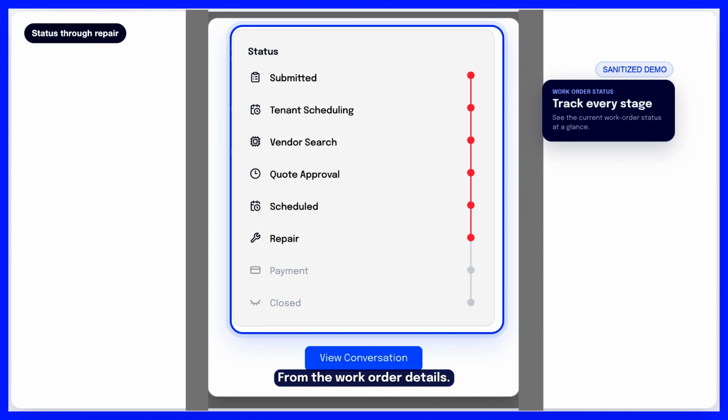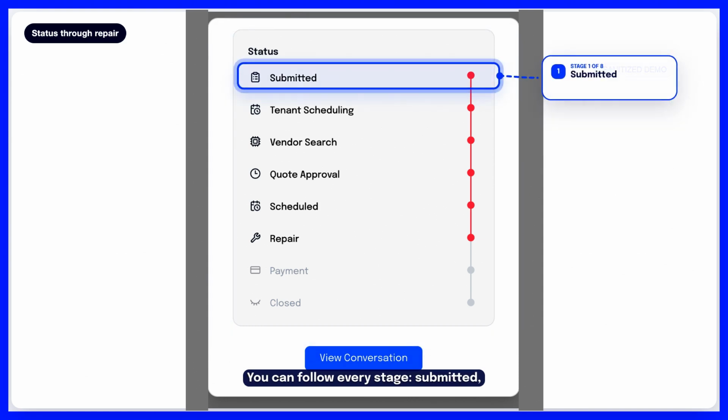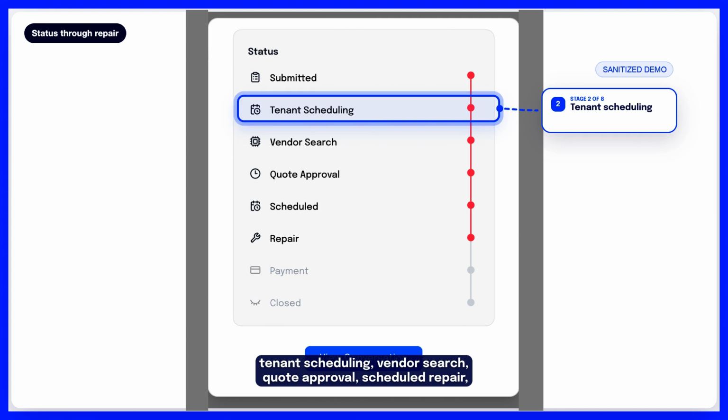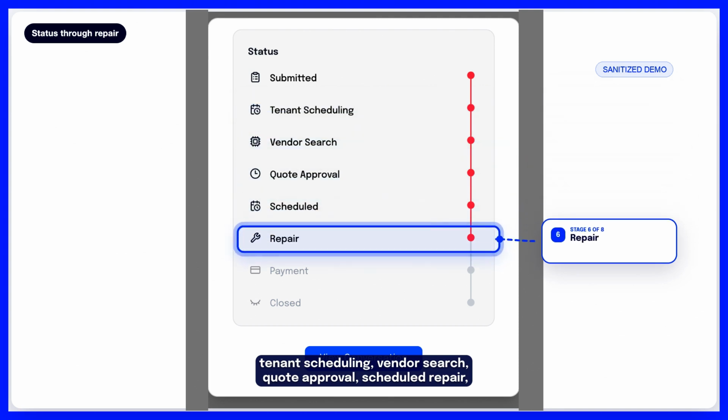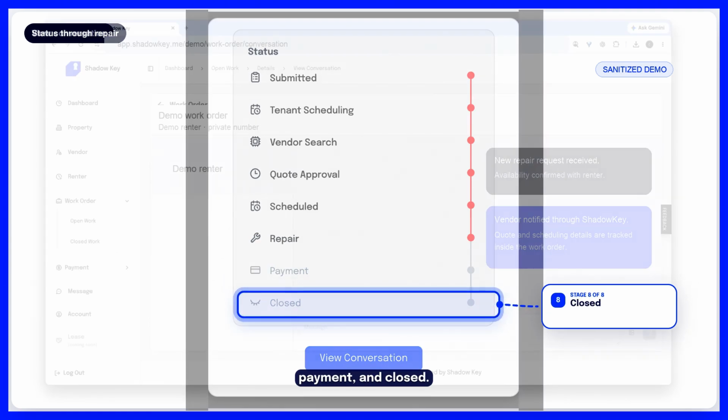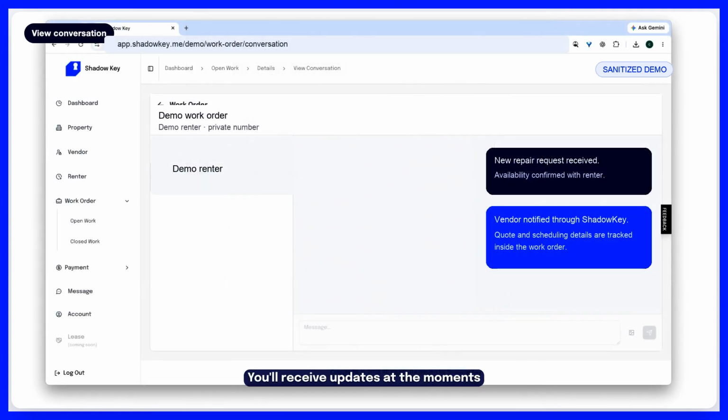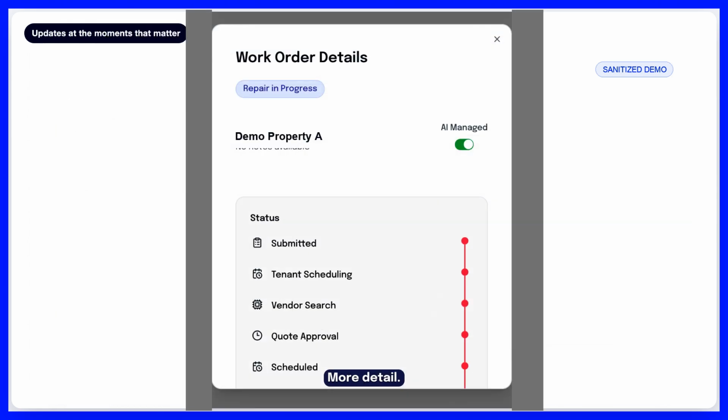From the work order details, you can follow every stage: submitted, tenant scheduling, vendor search, quote approval, scheduled, repair, payment, and closed. You'll receive updates at the moments that matter, and you can open the conversation whenever you want more detail. You don't need to coordinate every exchange to know the repair is moving forward.